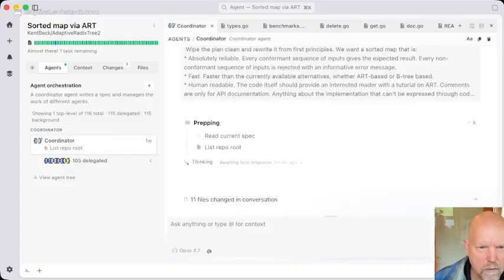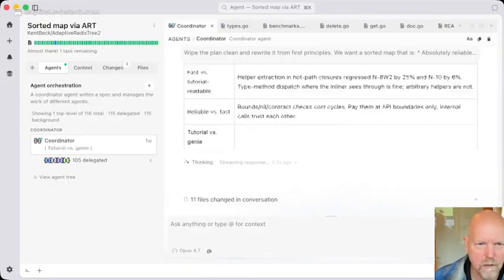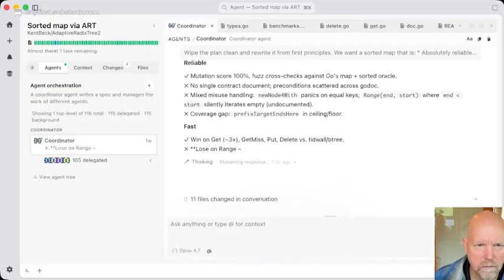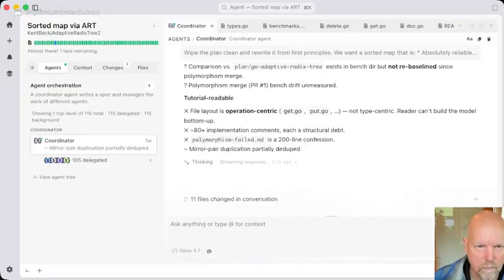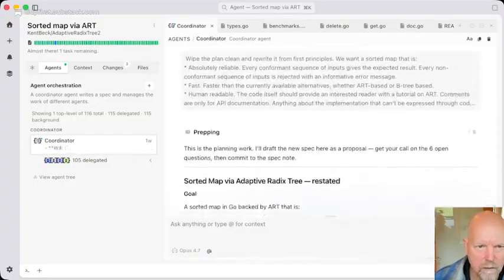Let's go see what the coordinator has given us. Read the current. Oh, okay, so it's still chewing. So I just have to wait. Oh, here it is. Thank you so much. All right. Current state of the 4 goals. All right, we're going to have some stuff to read here. I'll just scroll back. We'll get it.